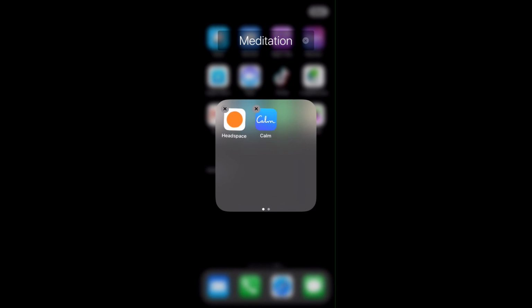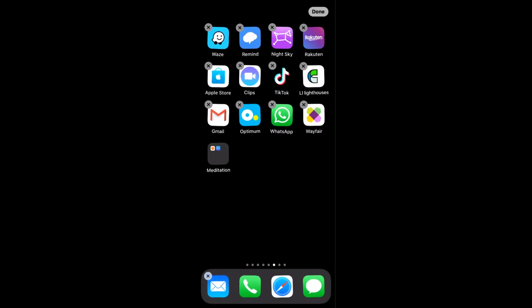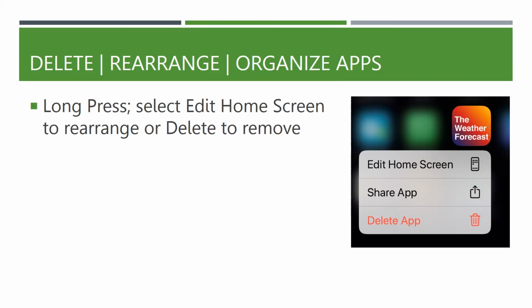And tapping on Done. And then when I'm finished rearranging, there is a Done option. I can also tap the screen itself, but in the top right, I will tap on Done. And now my icon was deleted, moved, or rearranged, and I can do that again at any point. So once again, those steps are just to do a long press on whatever icon it is that you are trying to work with, and select the option either to delete it or to edit the home screen.